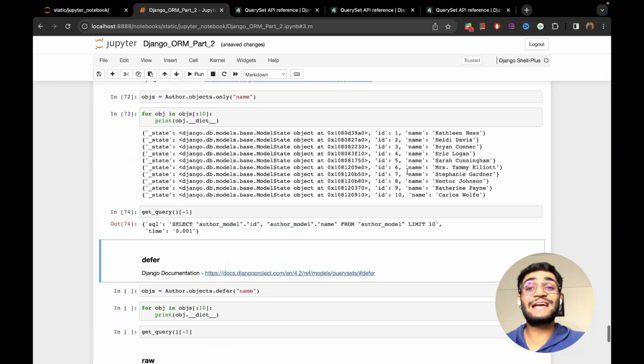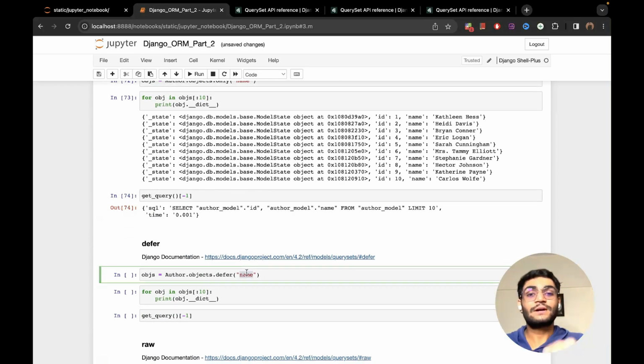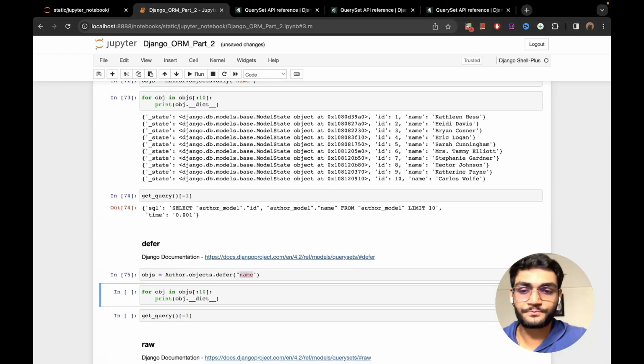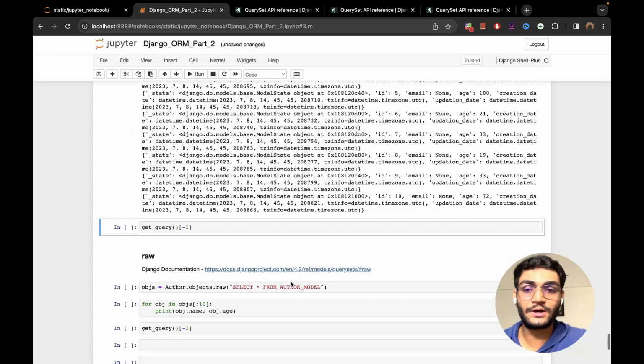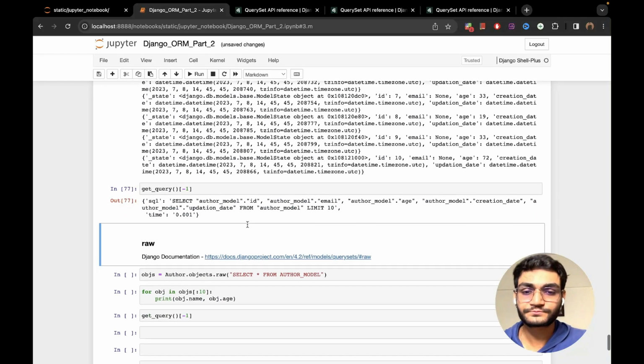Now, defer is exactly the opposite of only. As we saw with name, except for name we get all the other parts. As you can see here, in the query we are getting ID, email, age, creation date, updation date, but we are not getting the name.